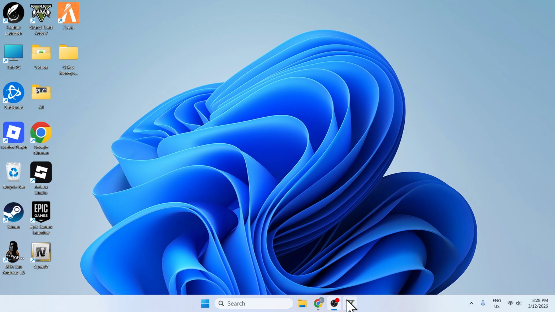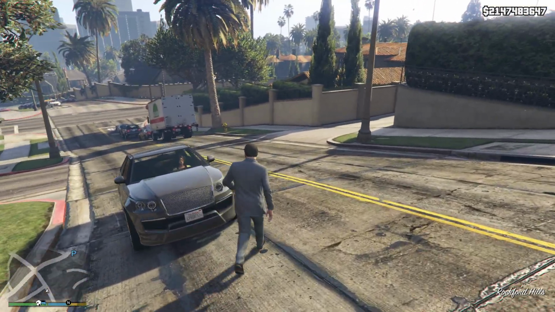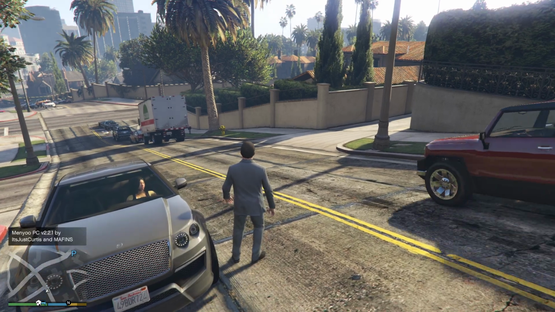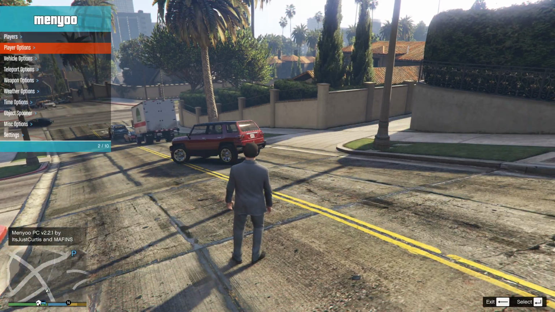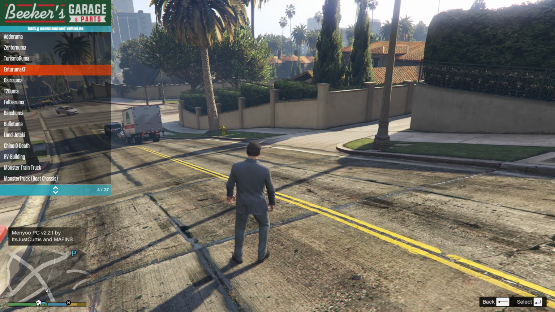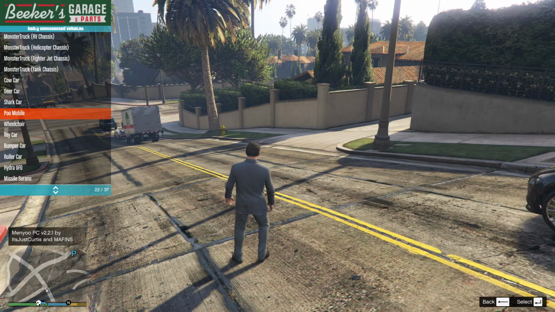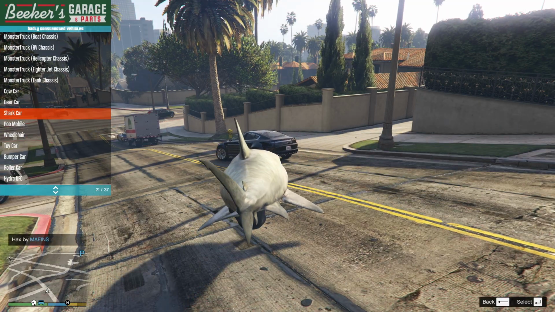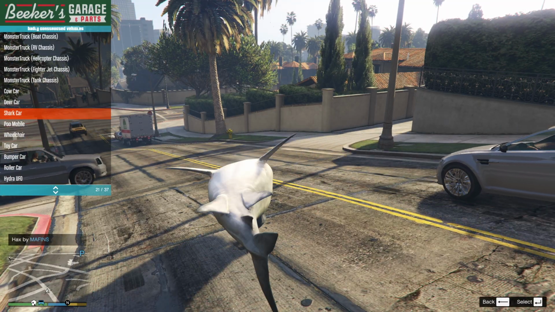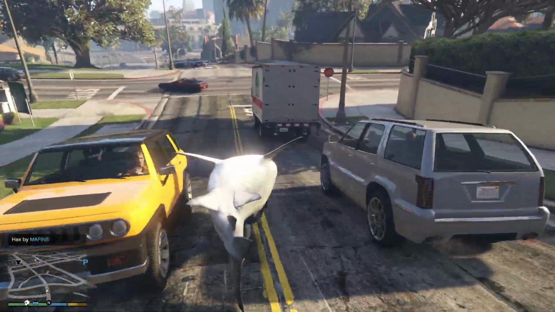So once you launch your game, to activate the shark car, just press F8, go to vehicle options, vehicle spawner, funny vehicles, and down here you're gonna find shark car, and there you go. Now you can just click F8 again to close the menu, and this is your shark vehicle.